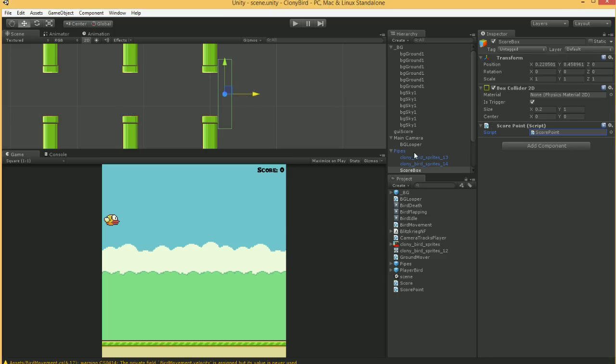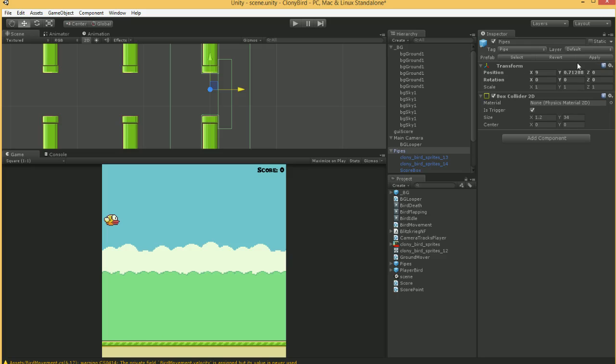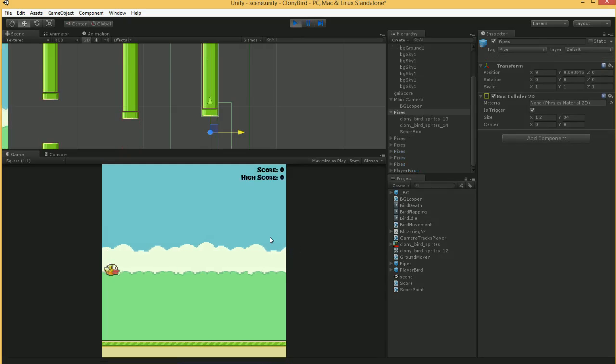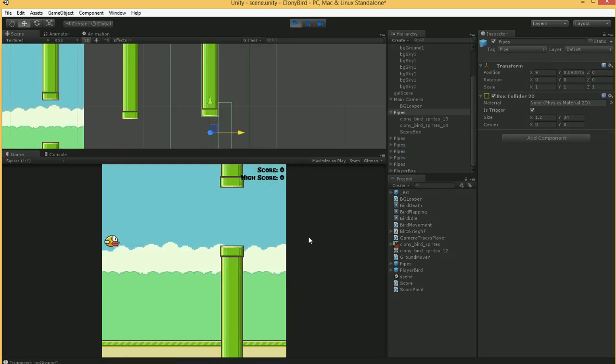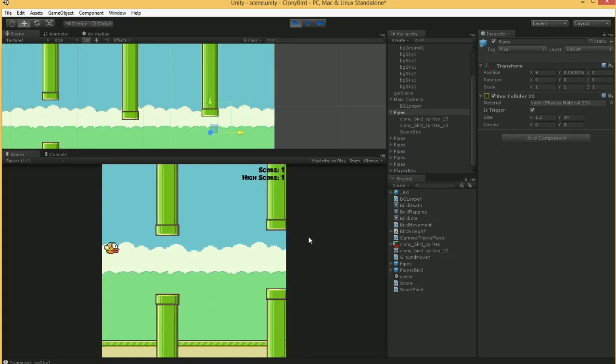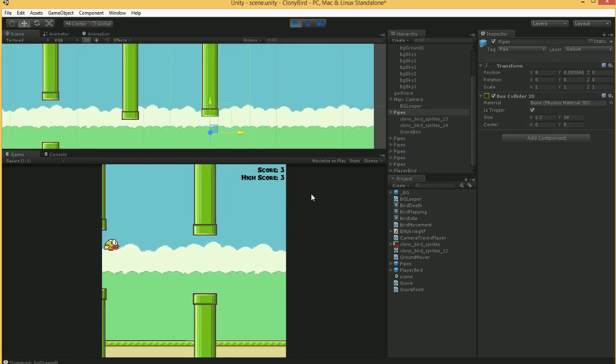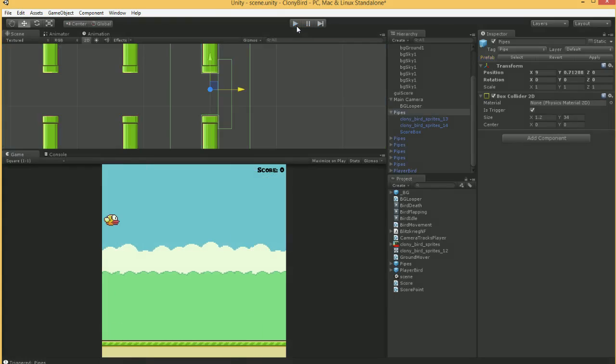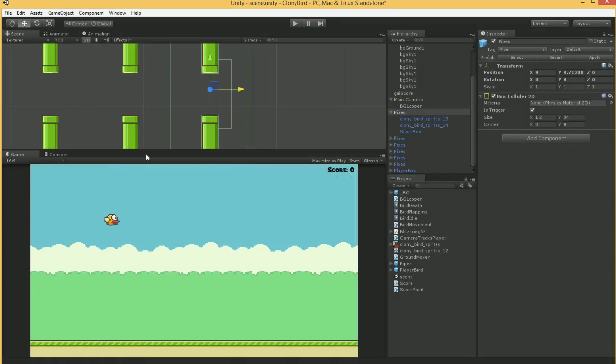And apply. So now, yay, we scored some points. But you'll notice if we stop and start over again, our high score is back to 0, which is not good. We don't want that.